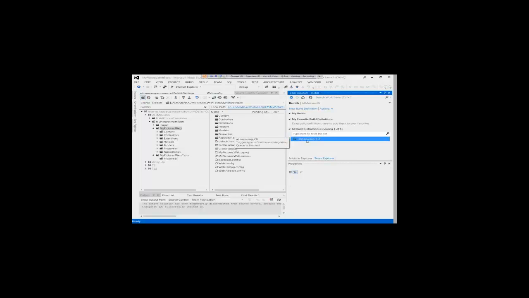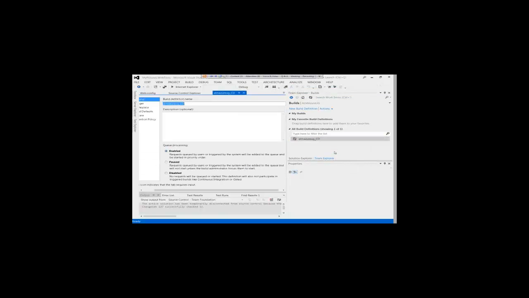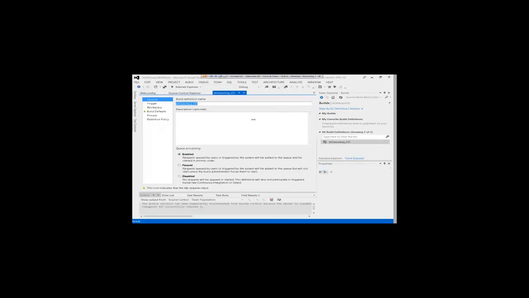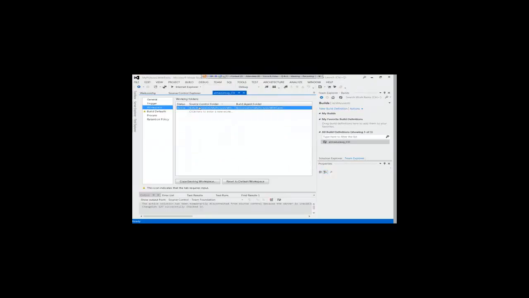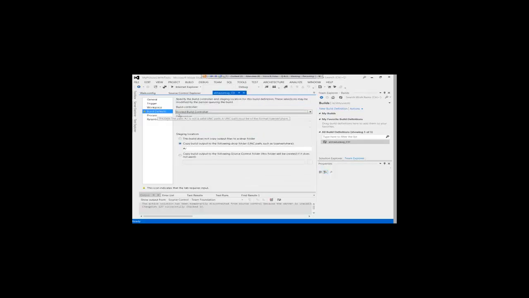Okay, so I'm interested in taking a peek at what that looks like. So let's edit the build definition. Let's see if we can get this showing a little better here. Okay, so I'm going to run through the general tab, defaults are good. Trigger, I want this to be continuous integration. I want to build every single check-in, even though I don't think most folks are necessarily using that one. My workspace was fine.